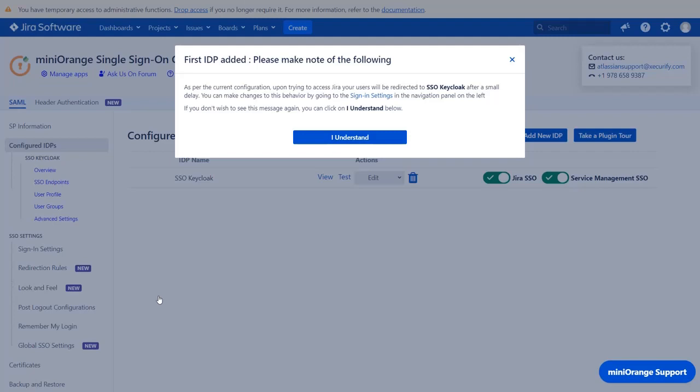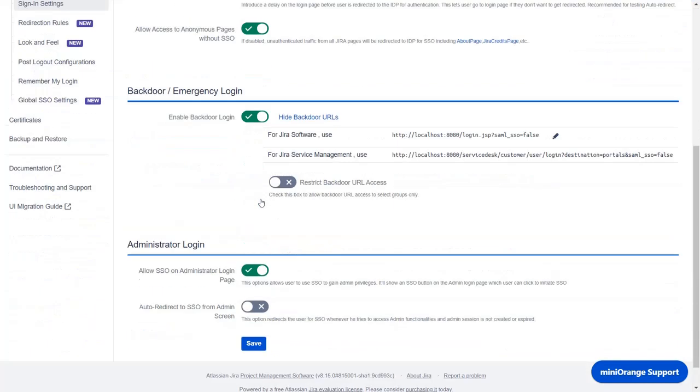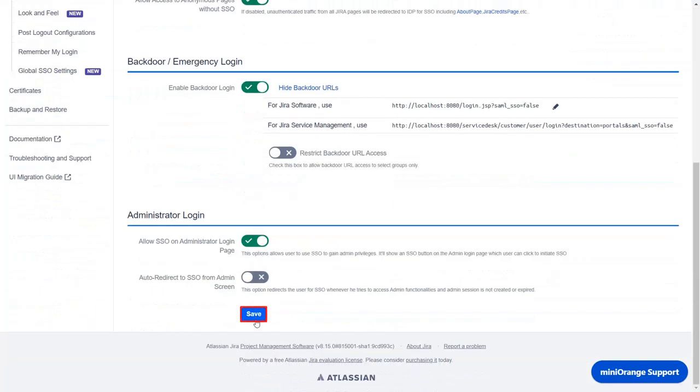Now, whenever a user will try to access the Jira page, he will be redirected to Keycloak after some time. That is, the user will be forced to log in via Keycloak SSO. If you want to keep this behavior, click on I understand, but if you want to change this behavior and show both Jira login and Keycloak SSO button, then click on Sign in Settings. Now, click on Auto Redirect to IDP option to disable it. Scroll down and click on Save.